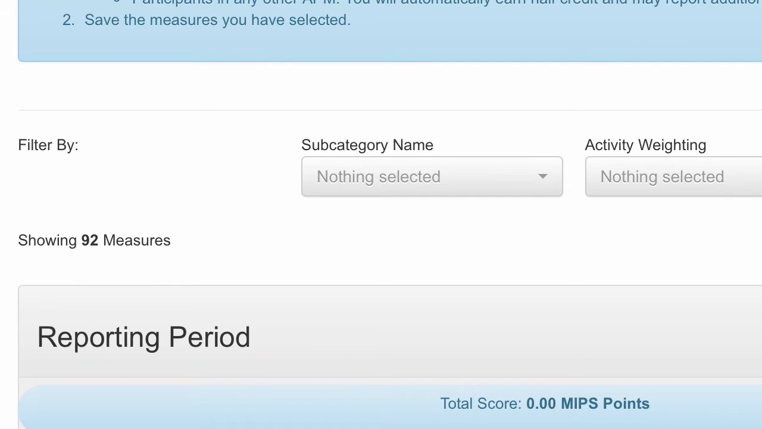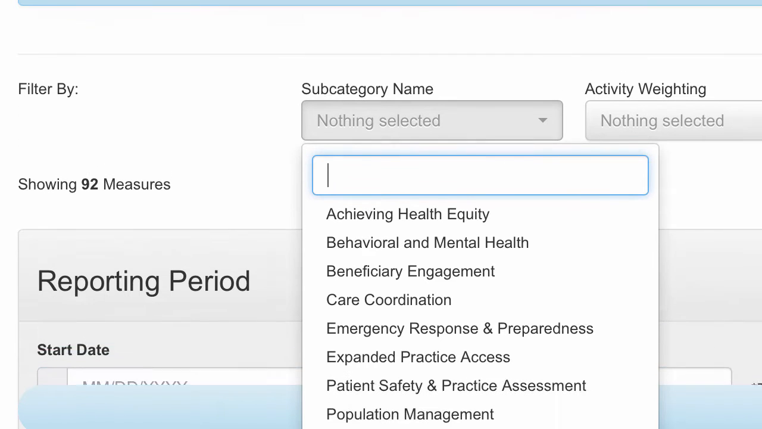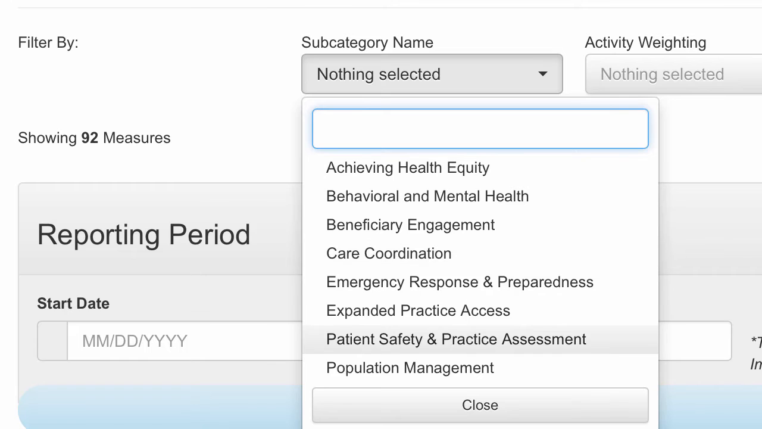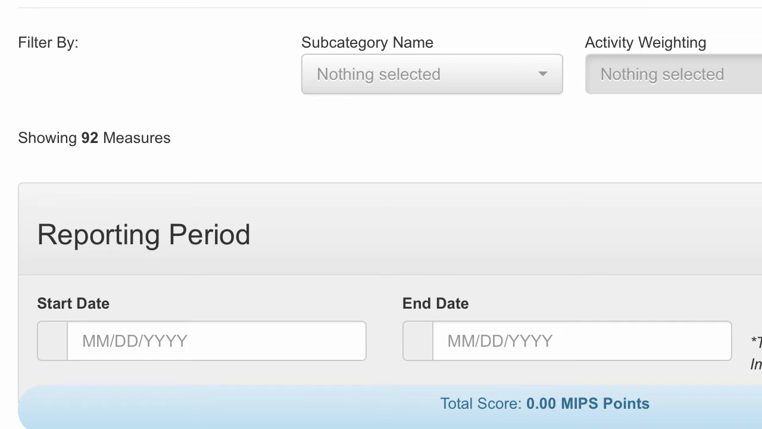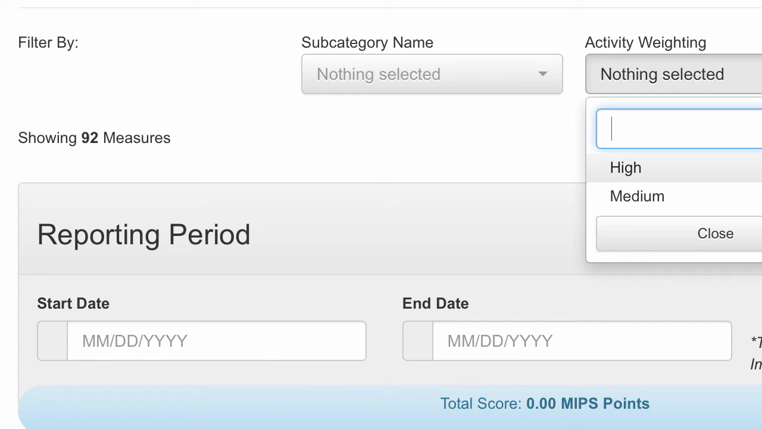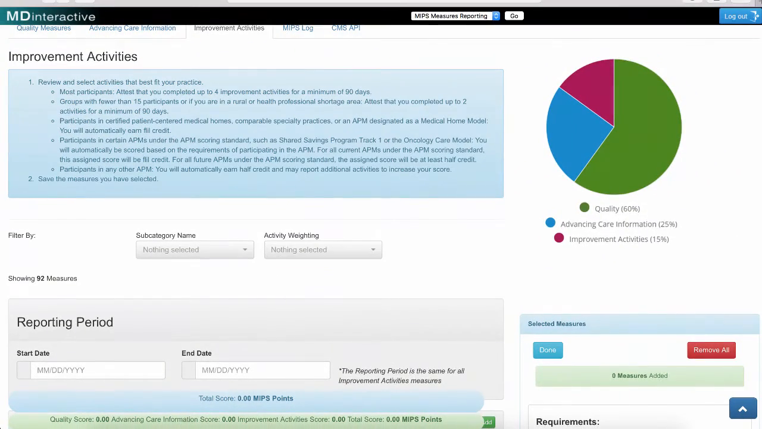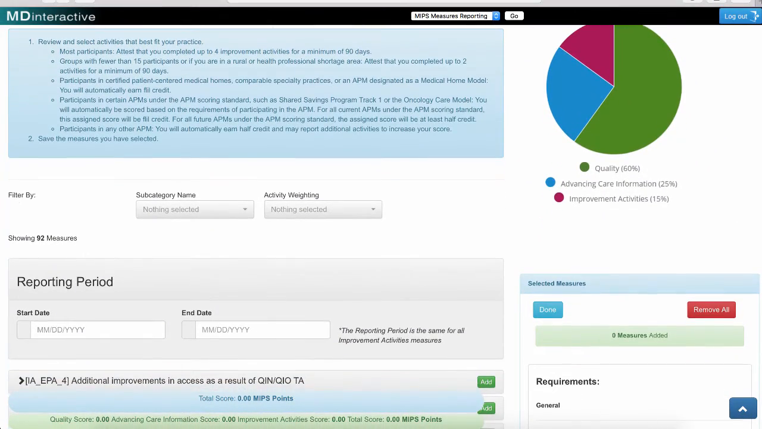Within our system, you can filter these activities 2 different ways. One, by the subcategory name, which are the 8 subcategories which all 92 measures are broken down into, or they can be sorted by the activity weighting, either high-weighted and worth 20 points each, or medium-weighted and worth 10 points each. Next, you will enter in the reporting period you performed the improvement activity or activities you have chosen. Please note that future dates cannot be entered into the system. You can only enter dates for activities that you have already completed in 2017.